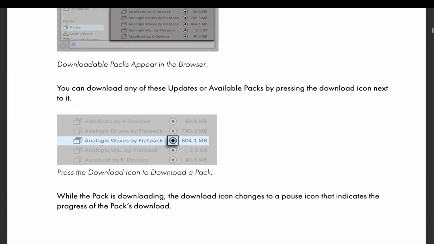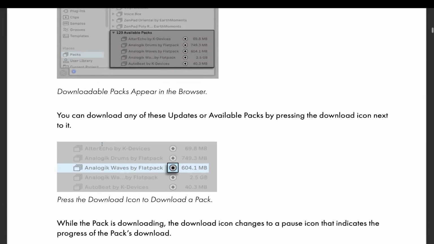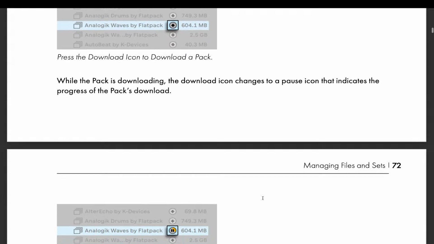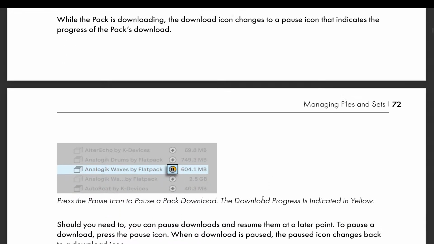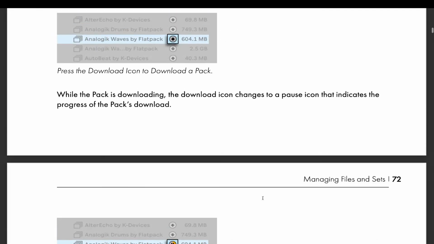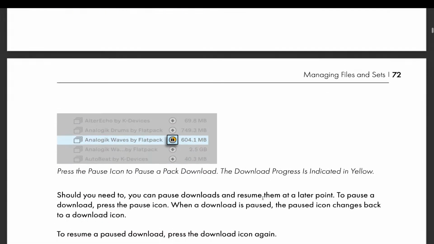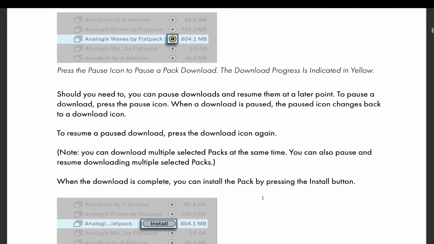Downloadable packs appear in the browser. You can download any of these updates or available packs by pressing the download icon next to it. Press the download icon to download a pack. While the pack is downloading, the download icon changes to a pause icon that indicates the progress of the pack's download. Press the pause icon to pause a pack download.